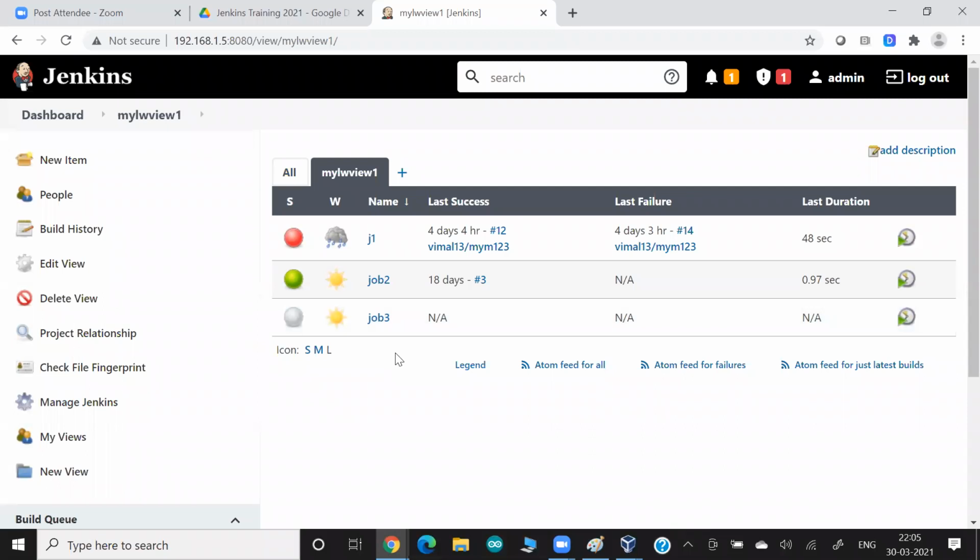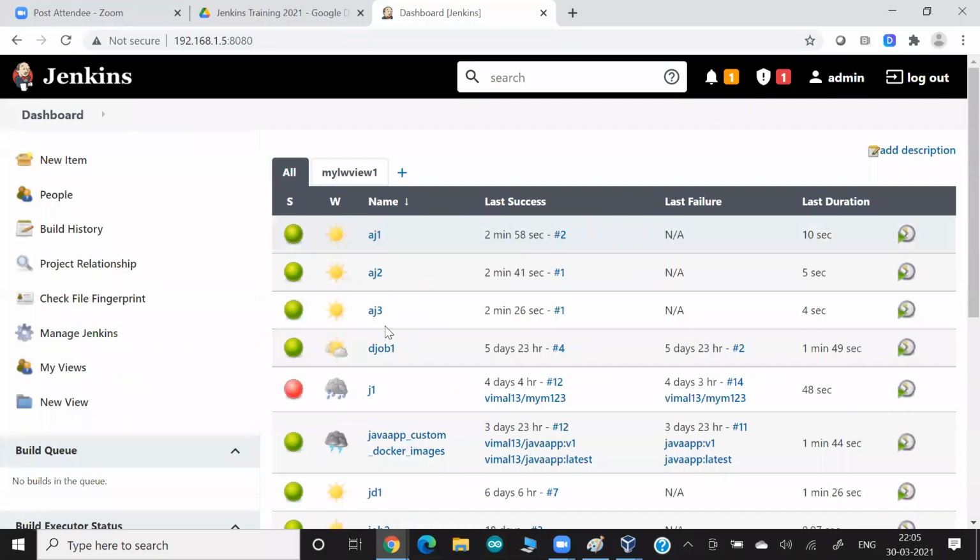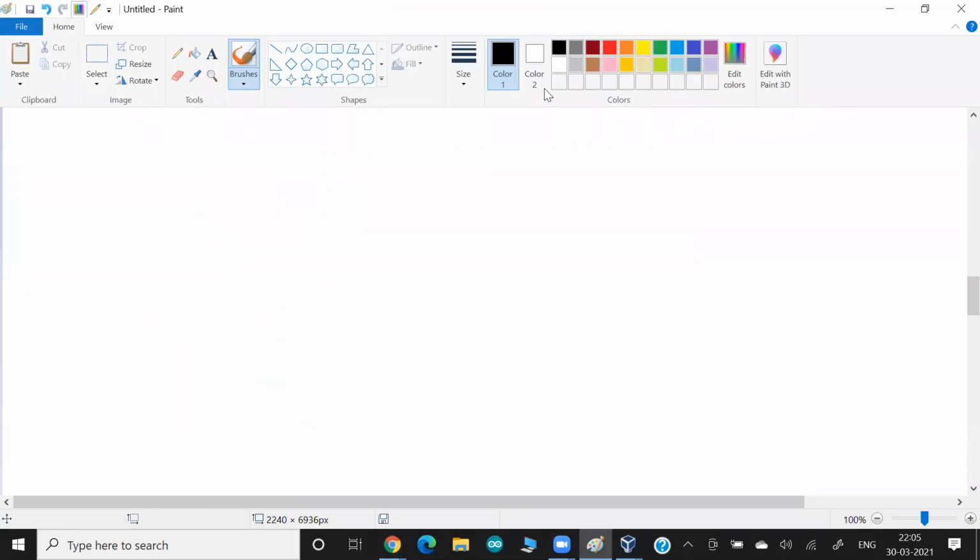That is the reason, guys. If you think these 3 jobs are actually linked to each other, you can create a view. But rather than creating a view, we will use a concept called delivery pipeline. Actually it's not a concept, it is a plugin. Delivery pipeline is technically a concept, but the implementation that I'm going to show you is a plugin. What it gives you is a separate view.